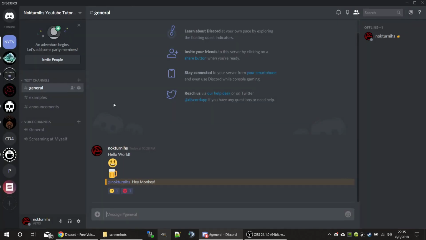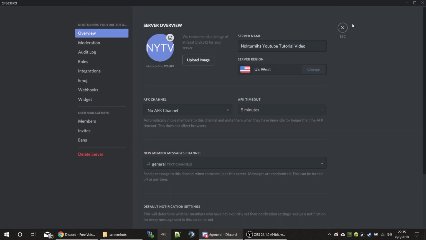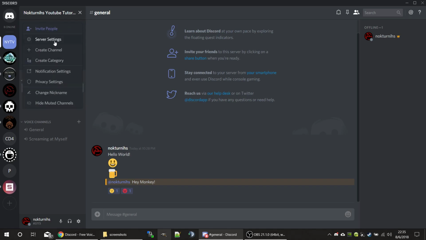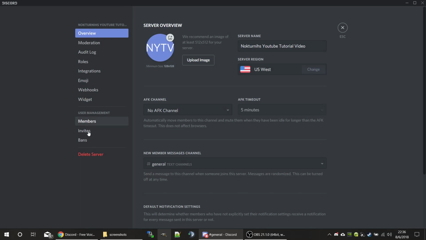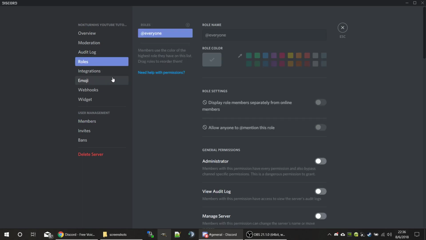Oh, we actually got to go into the server settings and create that thing. So we can right click and go to server settings, go to overview, or we can click here and down here and click there. And then if you go to members, you've got roles, display role, everyone. You can add roles. So here's where we add the roles. So let's click add a role.